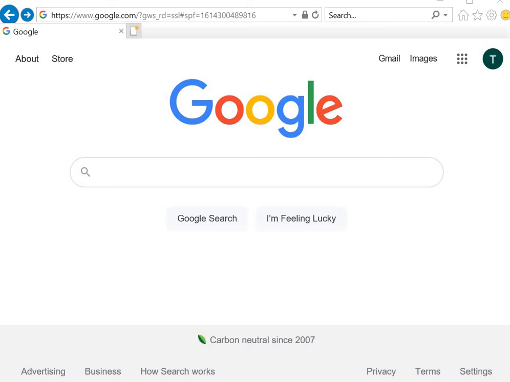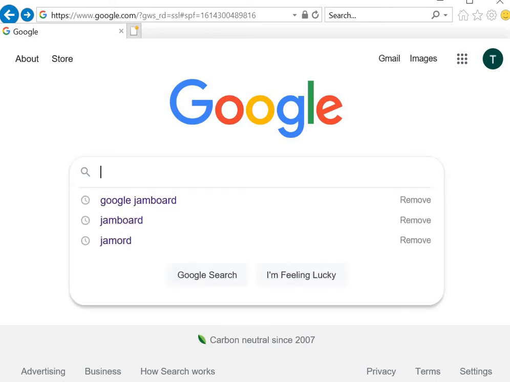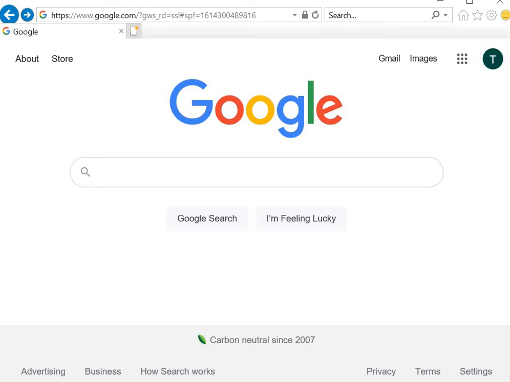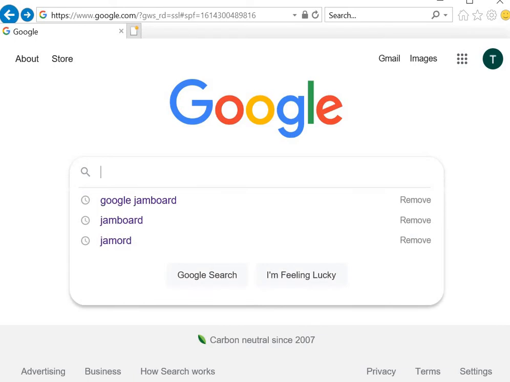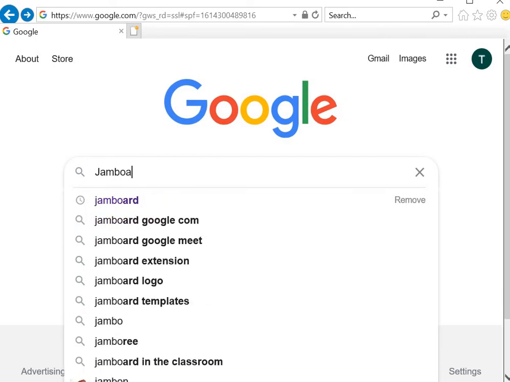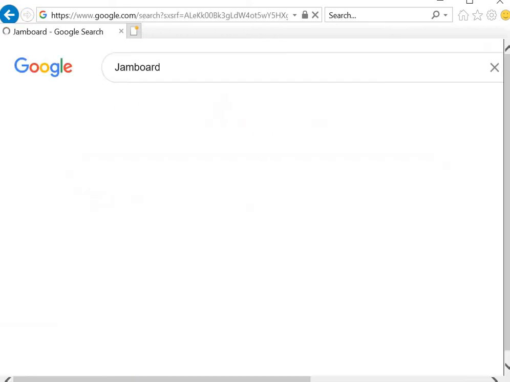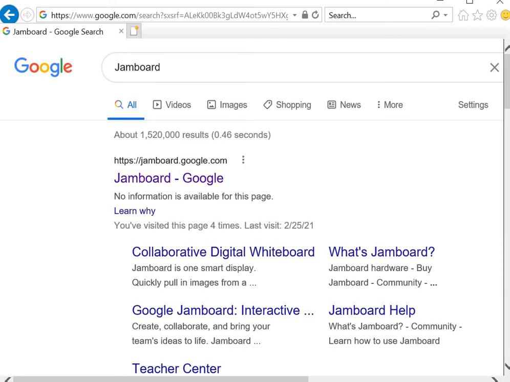So friends, here you can see on the screen that I have opened a Google page on my Internet Explorer browser. You can use Google Chrome or any other browser you might be using. So on the Google page, you can just write Jamboard and hit enter. And most probably the first link that you are going to see is the authentic address from where you can access Google Jamboard. So if it is jamboard.google.com, you can click on the first link.